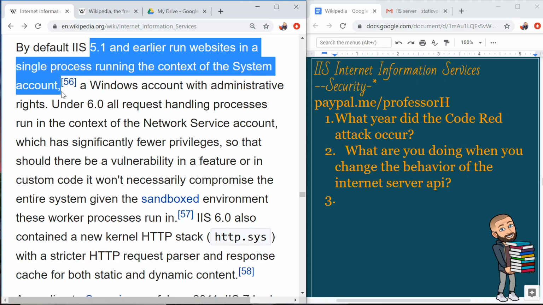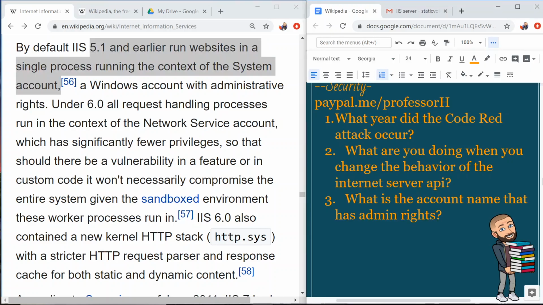By default, IIS 5.1 and earlier run websites in a single process running in the context of the system account, which is a Windows account with administrative rights. So what is the account name that has admin rights? And they are calling it the system account.